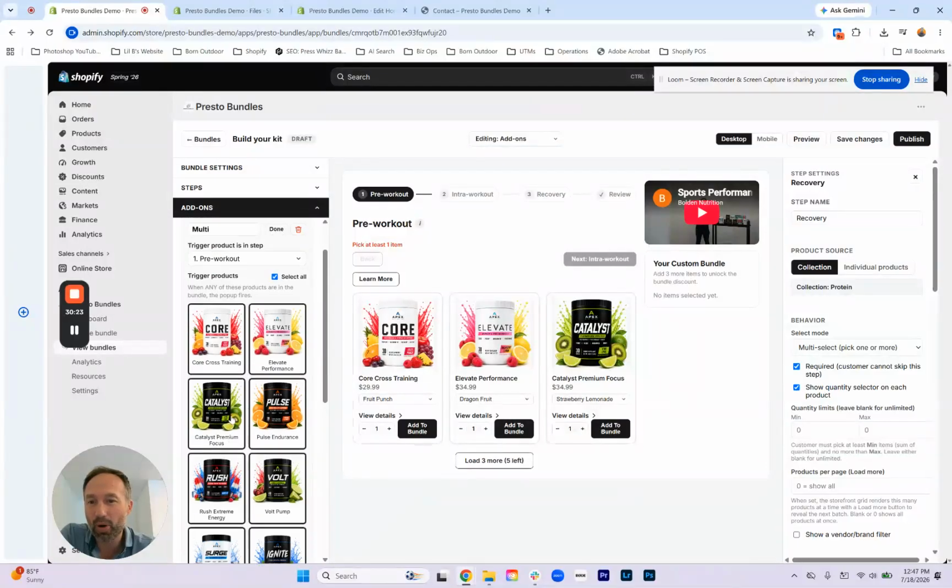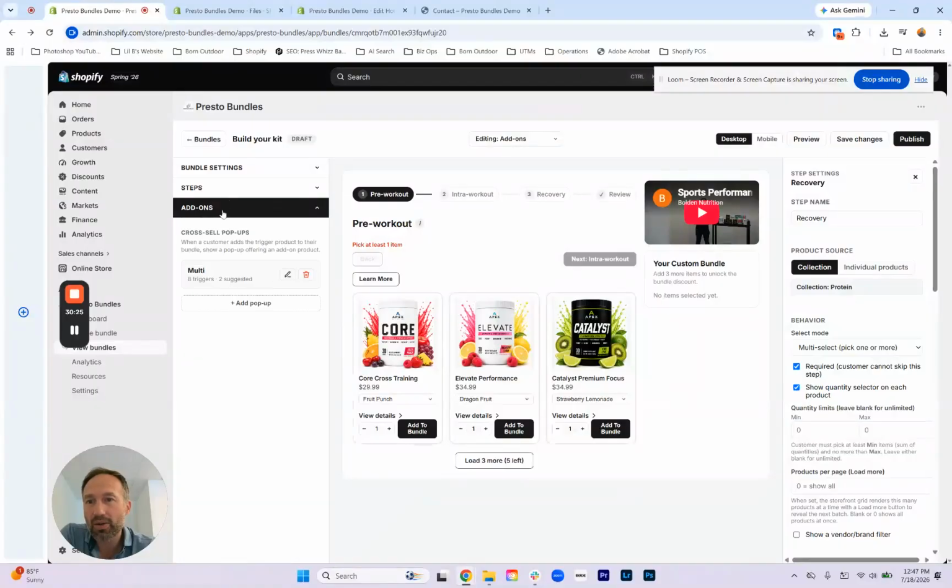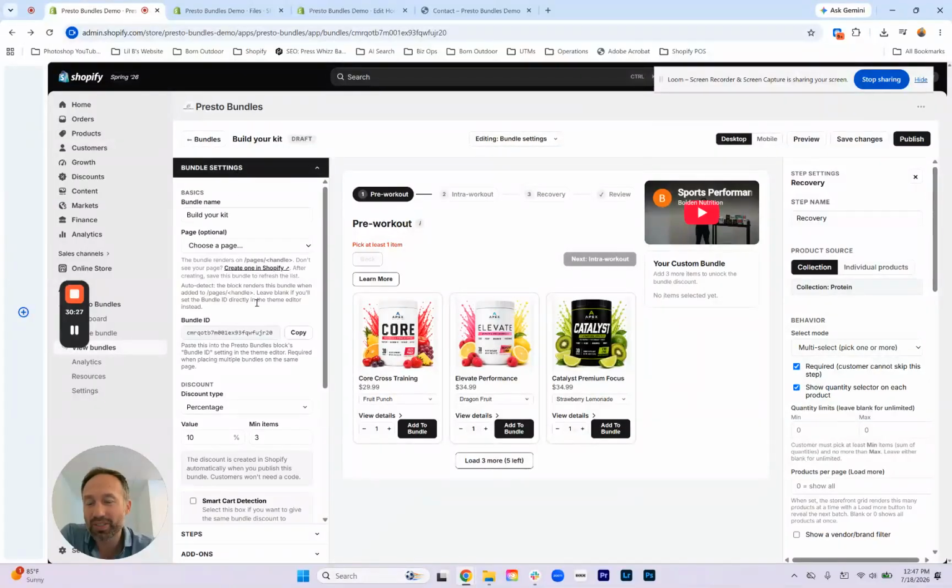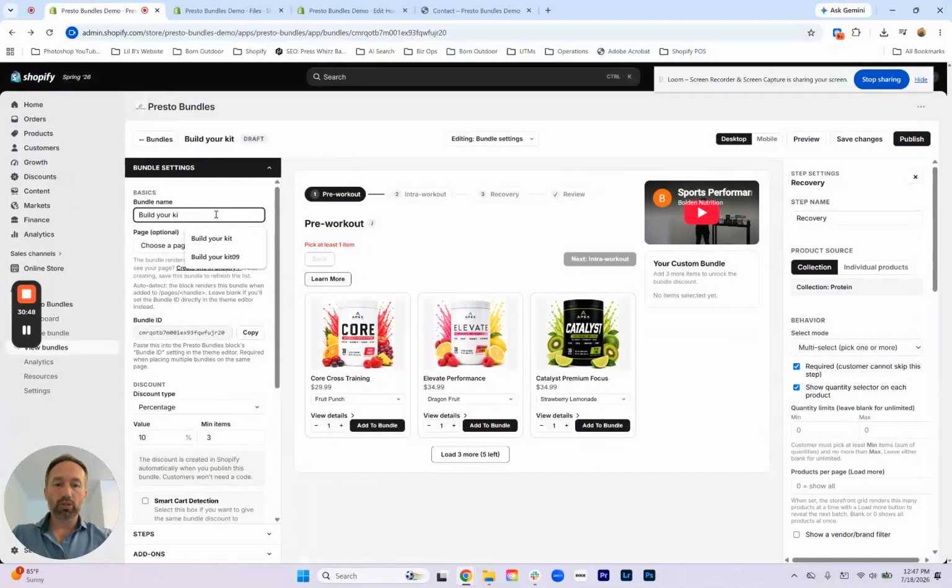Now that we've set up our add-on, let's go ahead and go back to our bundle settings. Now, I forgot, because traditionally you would do this first, but what I really wanted to walk you through is exactly what this canvas does, how it updates in real time, so that you had a very clear visual on how to actually build this out. So now that we've done this, we're going to go ahead and walk through our bundle settings.